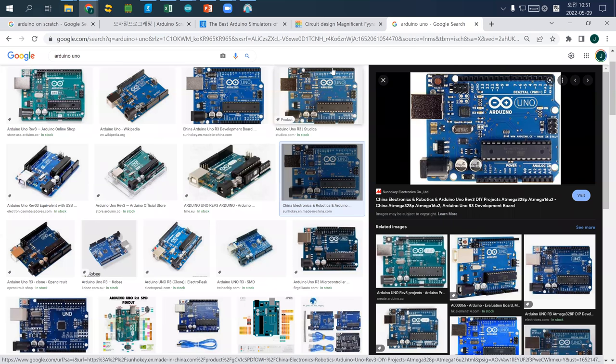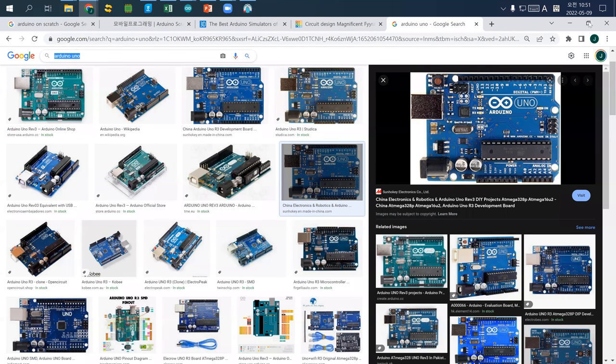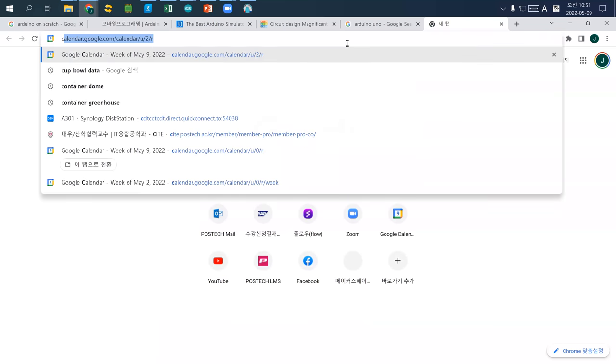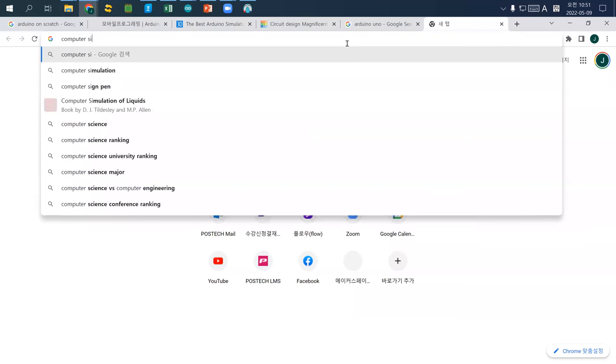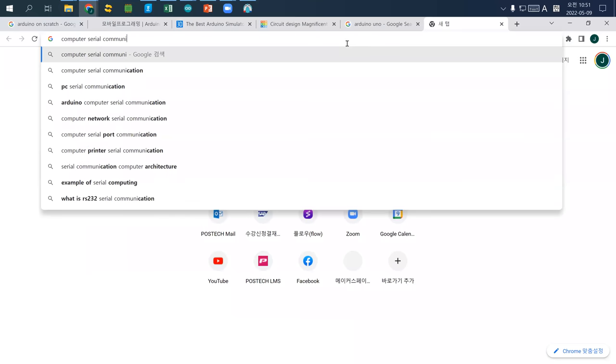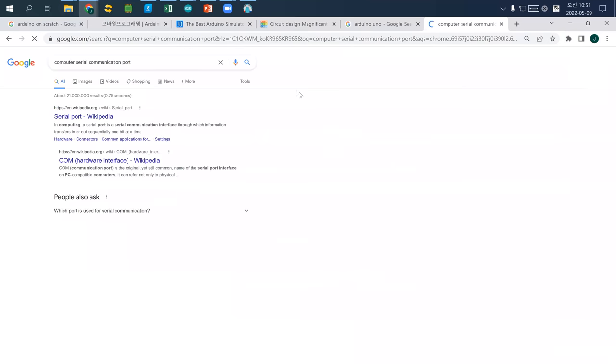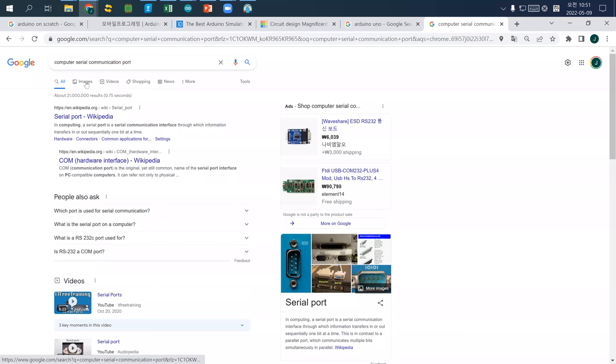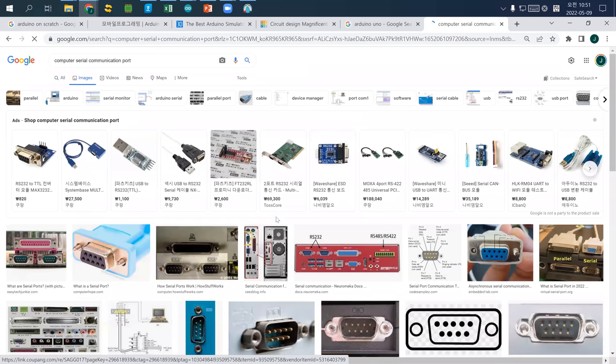However, whether you remember it or not, all the old laptops have this port for serial communication. It looks like this. Computer serial communication. So all the old style computers have this kind of connection on every board like this. But no recent laptops have this one because they all use USB.